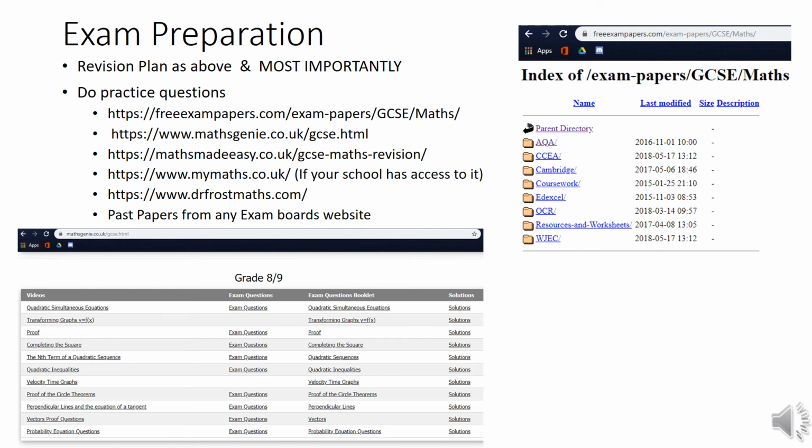Another amazing resource which you can use to revise specific topics is Maths Genie. Simply go to the link and go to the GCSE revision section and then search for whatever topic you're having trouble with. For example, if you're having problems with quadratic simultaneous equations, as pictured on the bottom left, you can search quadratic simultaneous equations and do some practice questions on them. Afterwards, you can go through the solutions and check your own working against the working of Maths Genie.